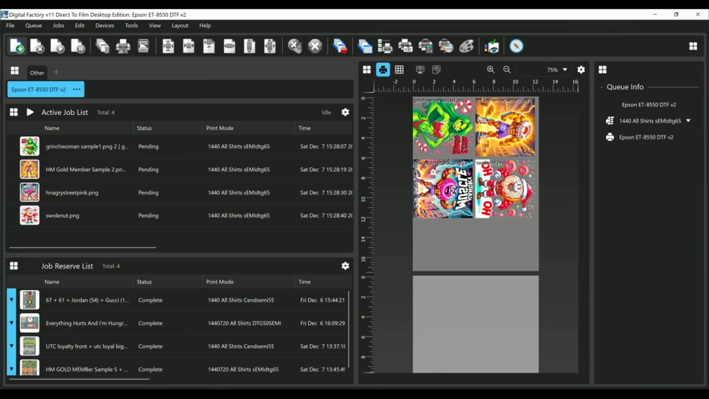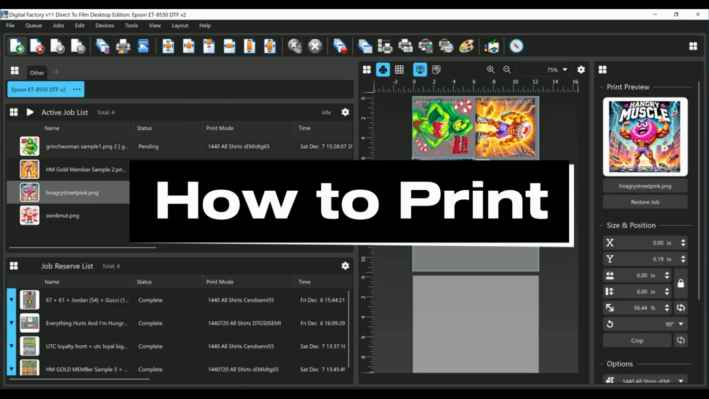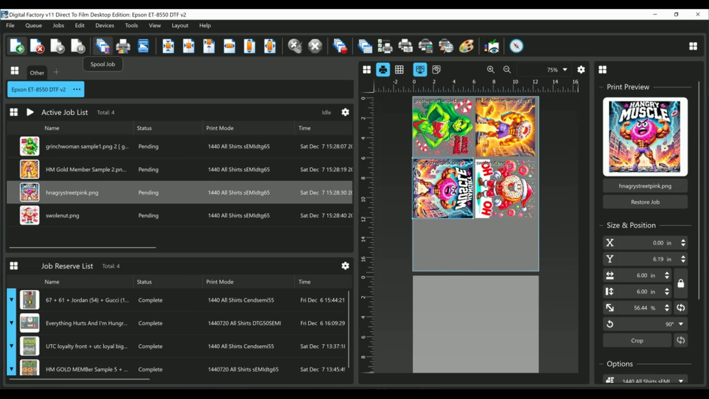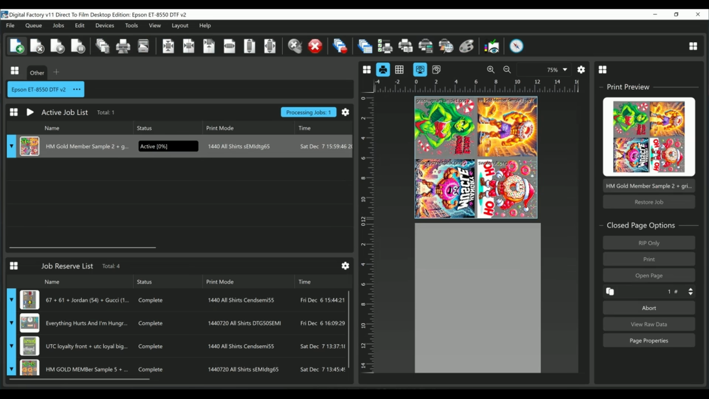Just with this auto nesting feature, you can set the size of the images on the sheet and you'll get the correct size. Now that I have all my images on the same sheet, there's two ways you can print your images. I usually spool the job first. You could just push the printer and it will just start printing once it's spooled. But normally I push the spool first, the one with the purple spool.